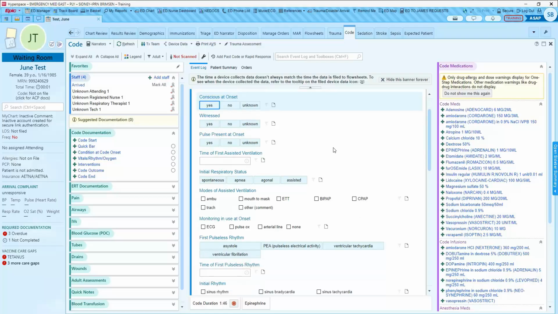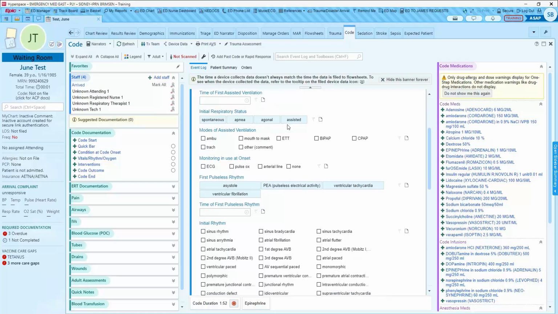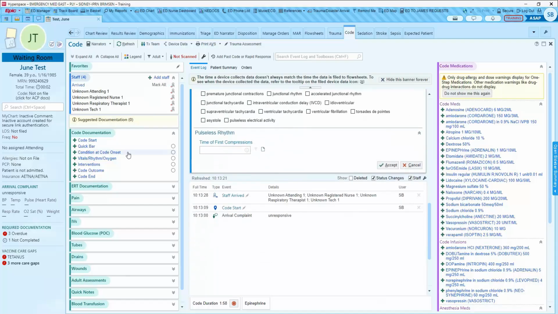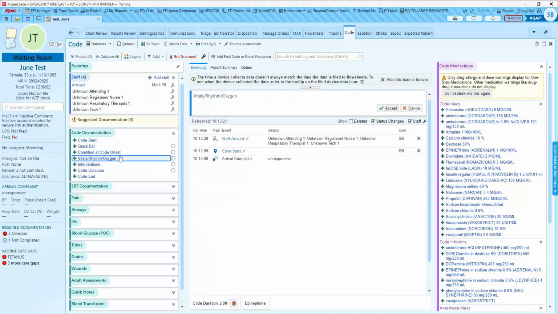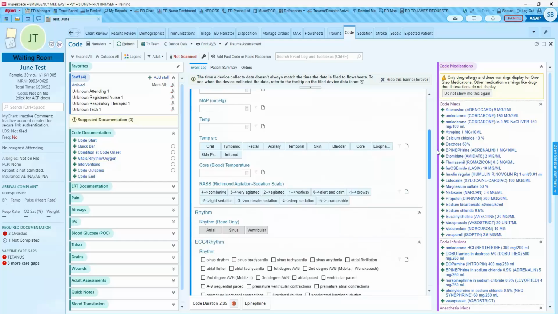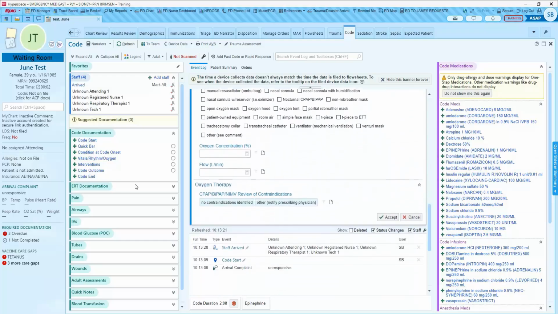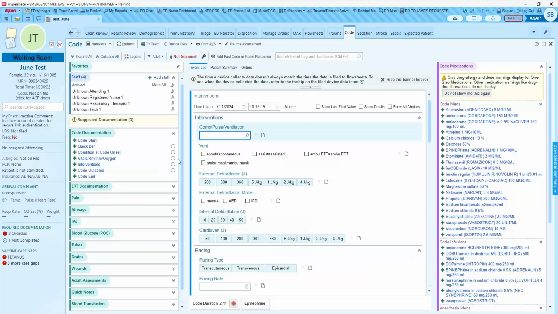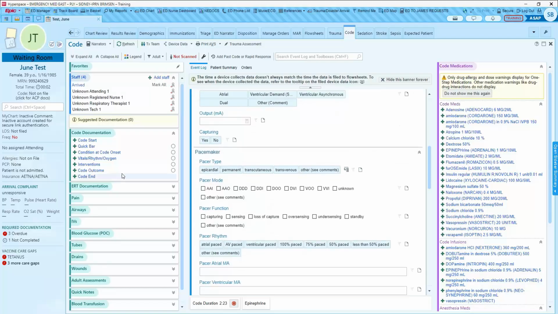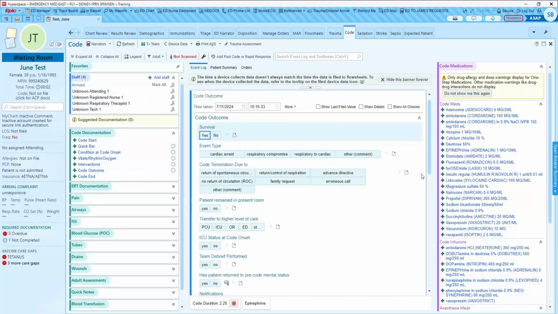We have your condition at onset. We have vitals, rhythm, and oxygen. Some of your interventions here, which goes back to what you can find in your quick bar as well as some additional information. We have your code outcome.